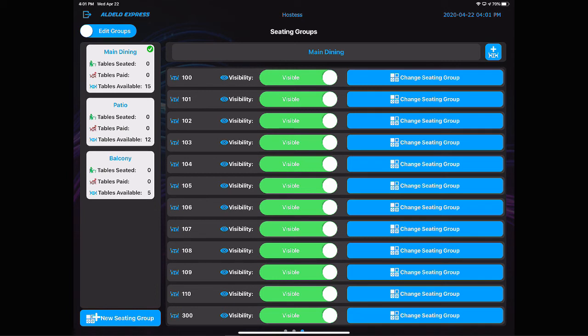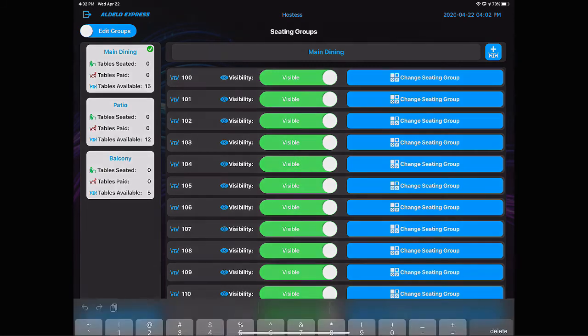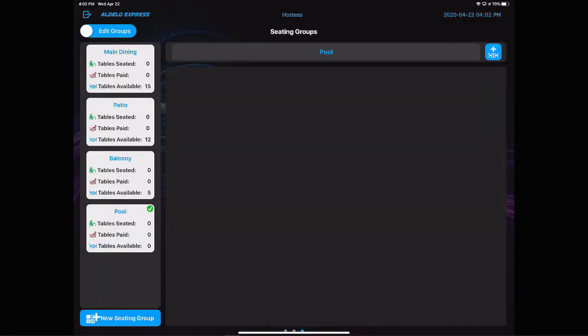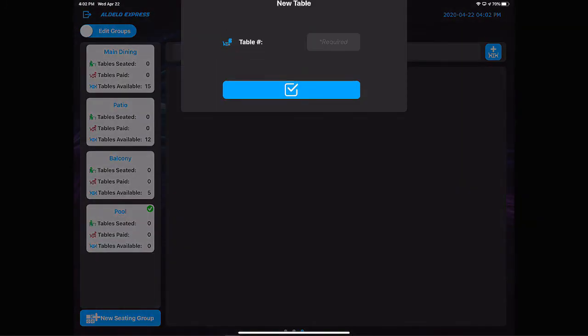Then on the right-hand side, the blue buttons allow you to change the seating group that is associated with that table. So if I wanted to change table 100 to a different seating group, that's where I would do that. Down the bottom left is where you add in the new seating groups. I'm going to touch that and give it a name. Let's call that the pool section. And now you simply start by adding tables.